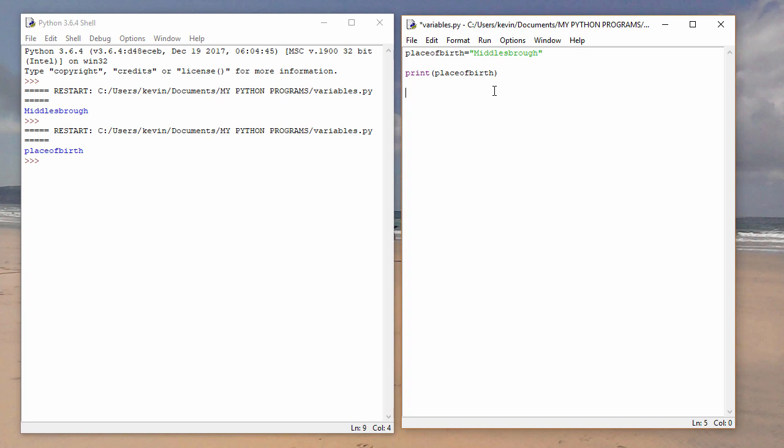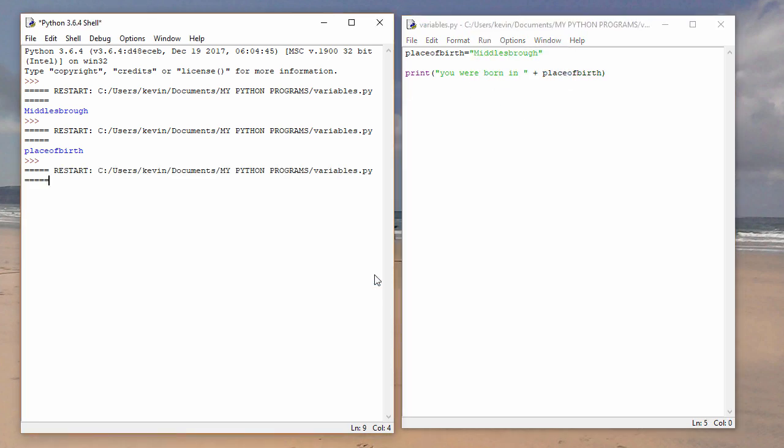What I'd like to do now is output the contents of that string variable as part of a more friendly message. I can do it like this. You were born in Middlesbrough. This time I'm taking a literal string, you were born in, and I'm joining it together with the contents of that variable using a plus sign. This is called string concatenation.